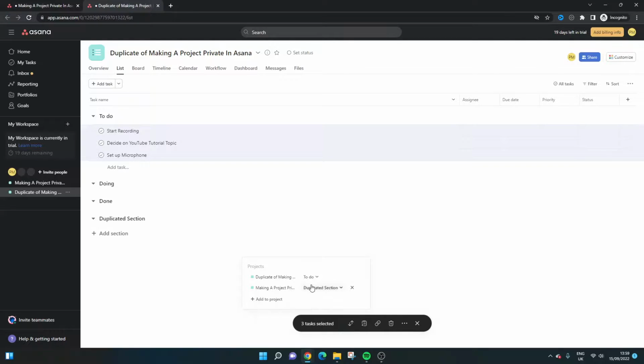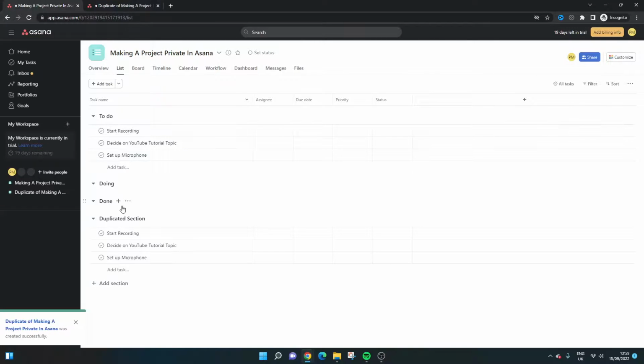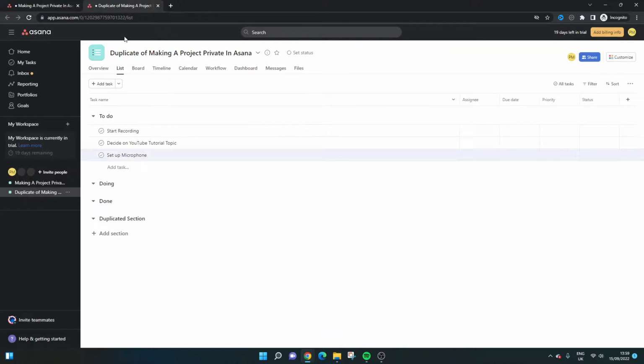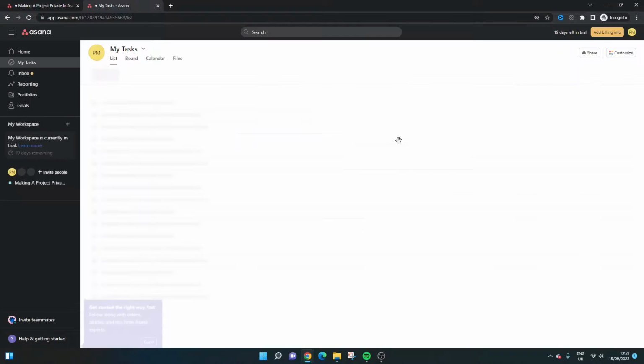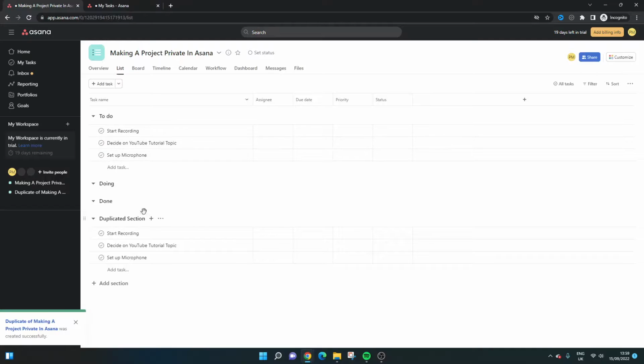So select that. Then all you need to do here is, if we go back, you will see that the entire duplicated section is now there. So at this point, you can go ahead and delete the duplicate project. It's no longer required. So to do that, go into it, click the drop down and then click delete project, press delete. And if I go back here, as you can see, we have our brand new section.